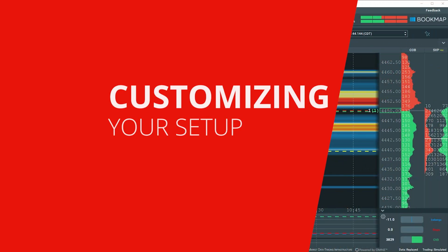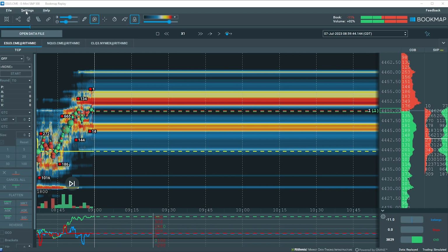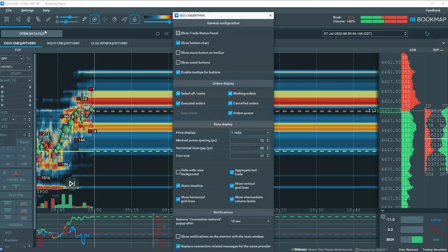All right, so next I'll go over my settings. First thing you want to do is come up to the top and hit the settings bar, come down to configuration. This is going to be my general settings here. Nothing crazy. For the most part, it is standard.